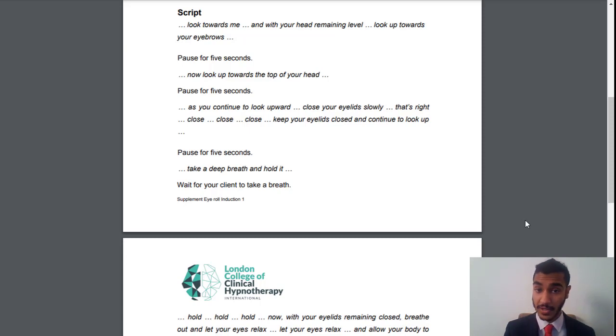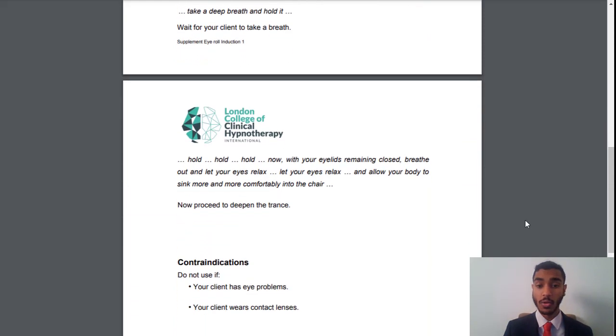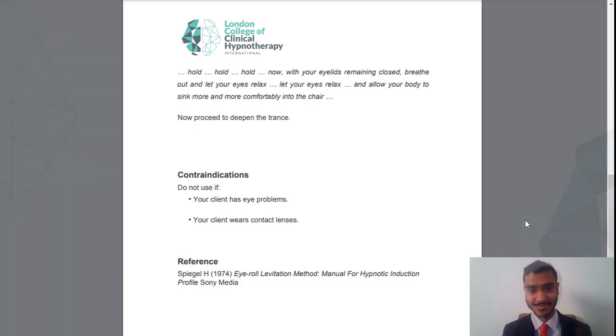You would wait for your client to take a breath, hold. Now, with your eyelids remaining closed, breathe out and let your eyes relax. Let your eyes relax and allow your body to sink more and more comfortably into the chair. And now you will proceed on towards the deepening. So that is the Eye Roll Induction.